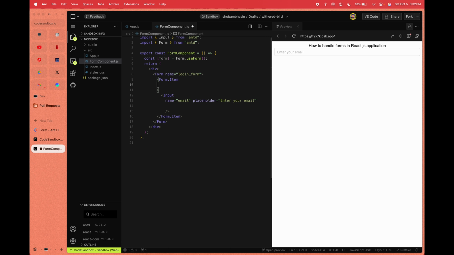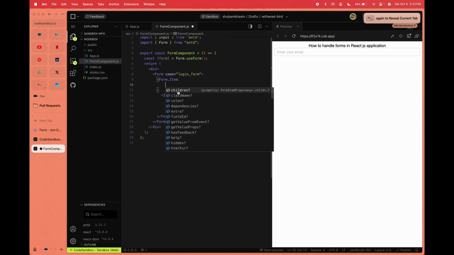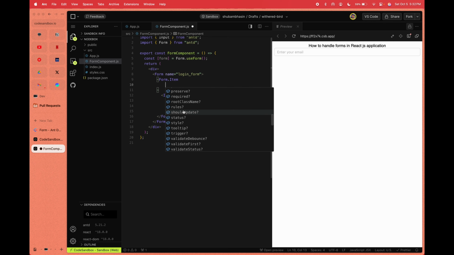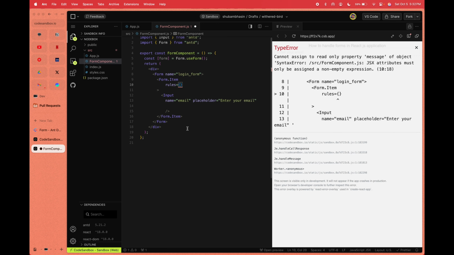The next thing we are going to do is add some props to the form item, right? Maybe we want to put a validation, so we can also put a validation here. For validations, again, if you want to see what all props this particular wrapper contains, you hit Control and spacebar, and you will see this. If you scroll below, it will have something called rules, right? So rules contain an array of objects.